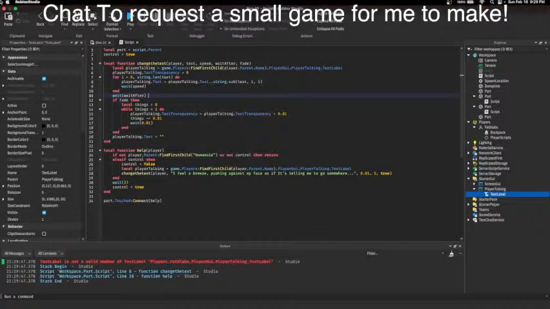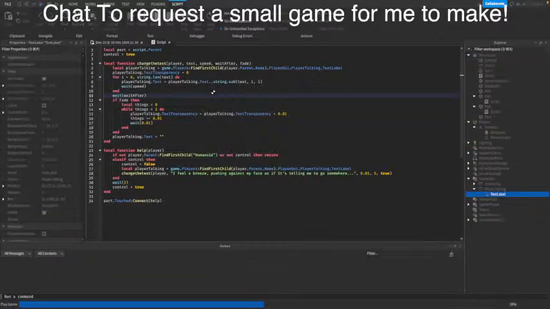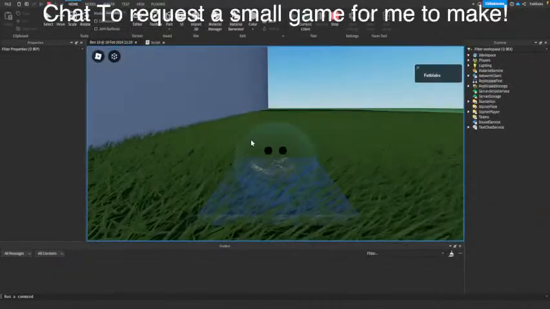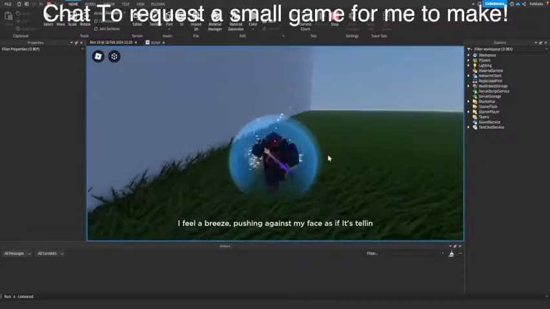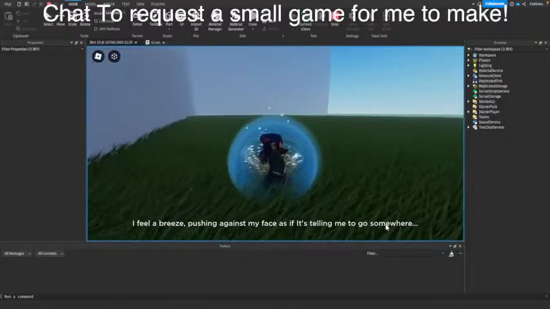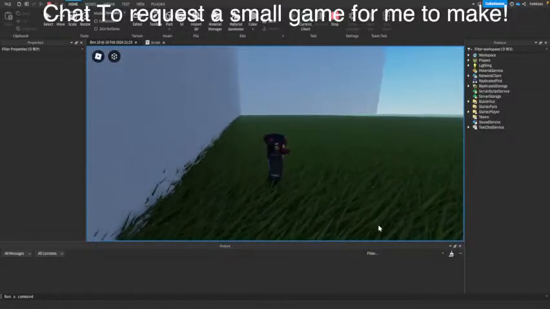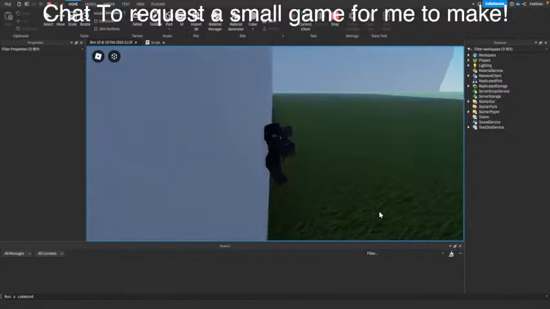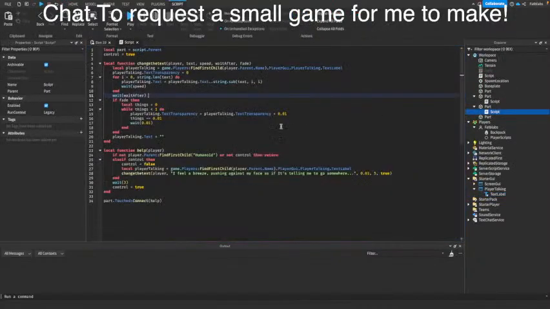I swear to God I just changed it. Let me save first, and then play, please. Okay, I feel like a breeze pushing. 2, 3, and then it runs. Slowly fades. And then 3, 1, 2, 3. I feel a breeze push. Okay, nice. Works. Hooray! So I'm going to change this back to 0.07.